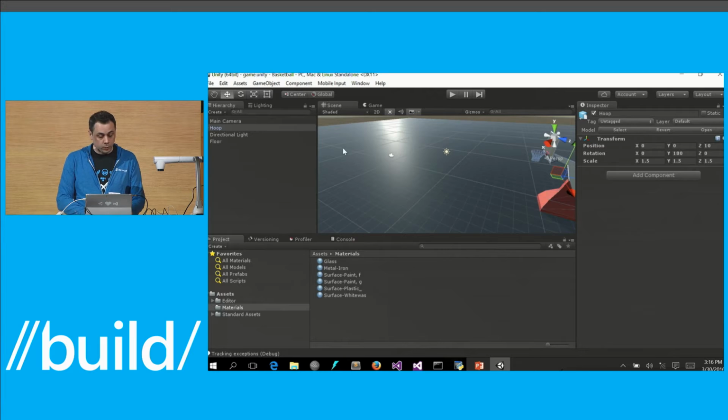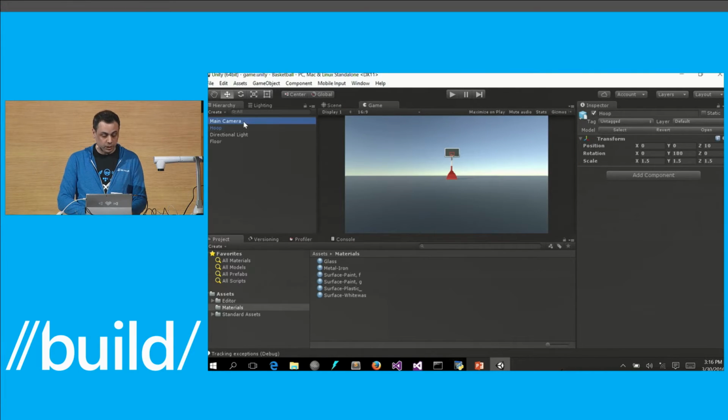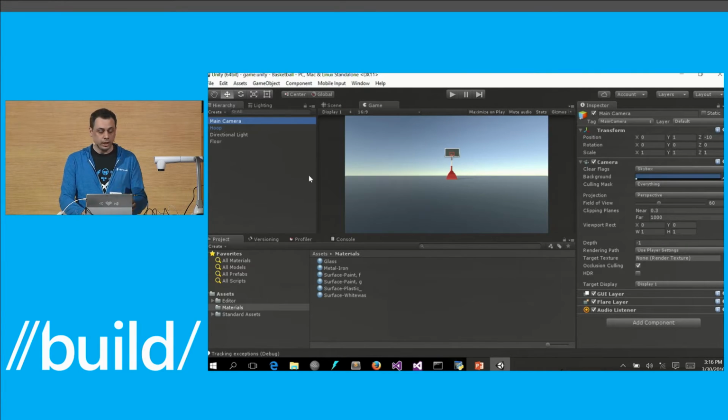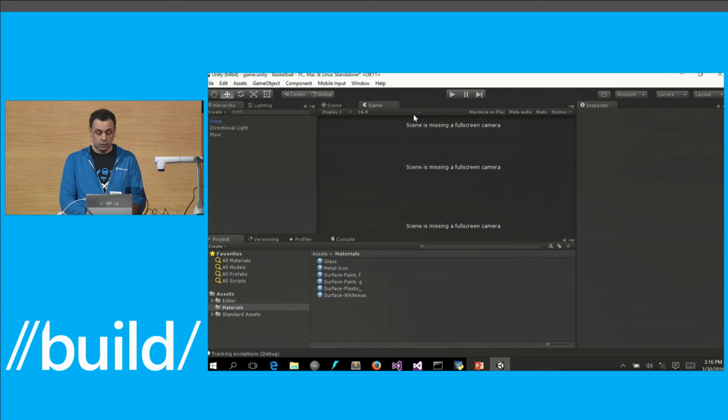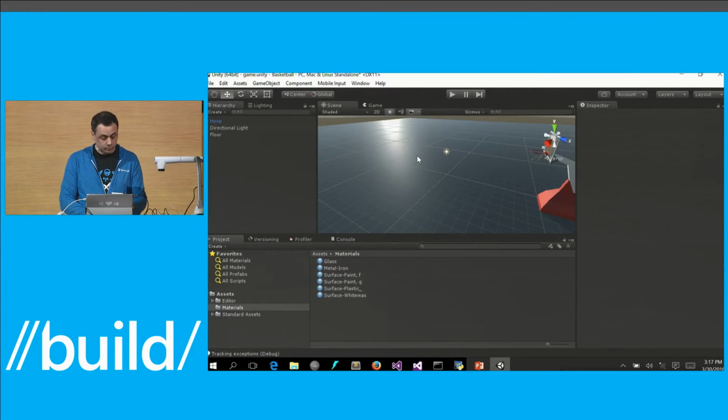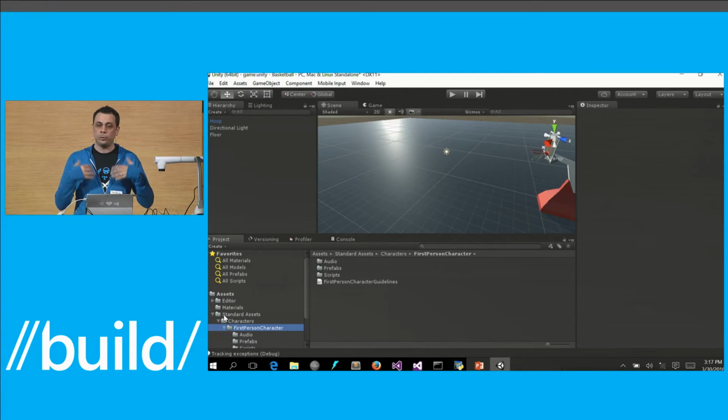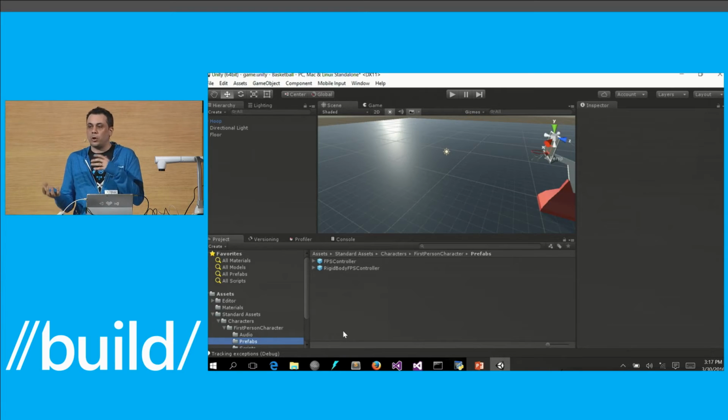All right. So this is my game view. I'm going to delete the existing static camera. So the scene is missing a full screen camera. And I'm going to go into the standard asset folder that I imported. Characters. We're going to use a first-person character. Prefab. A prefab inside Unity is something that you can reuse. A collection of a model or scripts that you can use multiple times in your project.